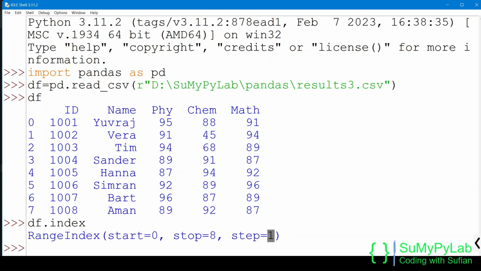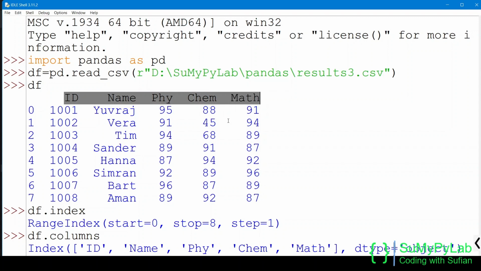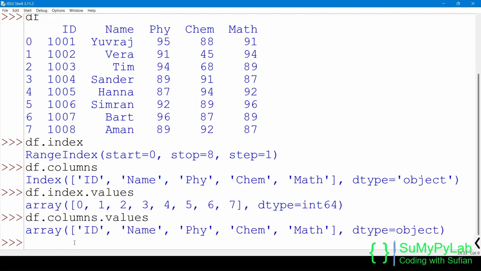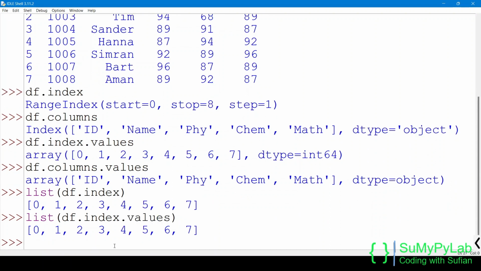df.index gives details about the index. df.columns gives details about the column names. We can also display the indexes using this expression, df.index.values. We can display the columns using this expression, df.columns.values. We can use the list function to convert the index values to a list. Similarly, for a list of column names, we use the list function in this way.